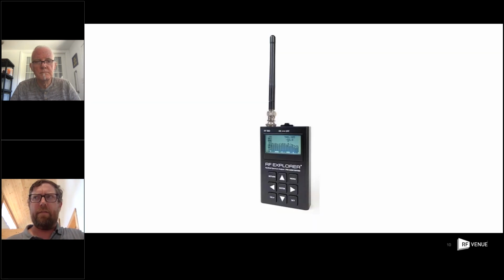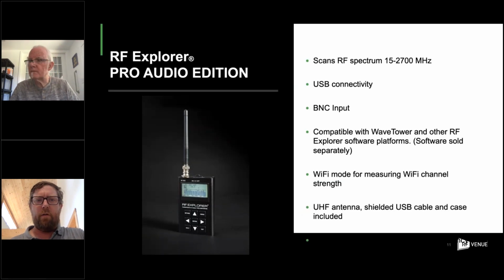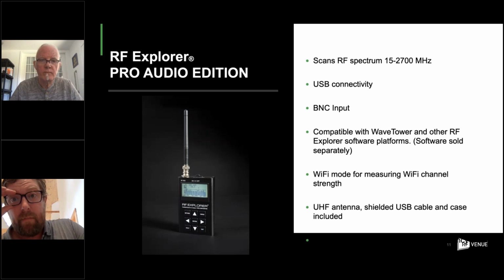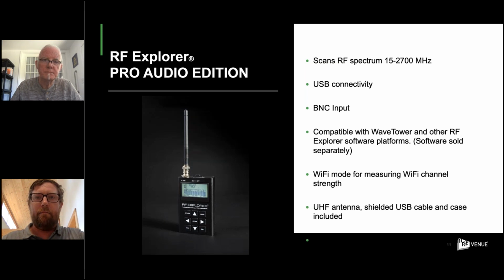I'm just going to run through this relatively quickly. I'm sure most people have run across an RF Explorer in their day, or have other spectrum tools that they've seen on shows or looked at. The RF Explorer Pro Audio Edition is a really handy and affordable, wide operating range spectrum analyzer that is great at looking at RF for audio systems.